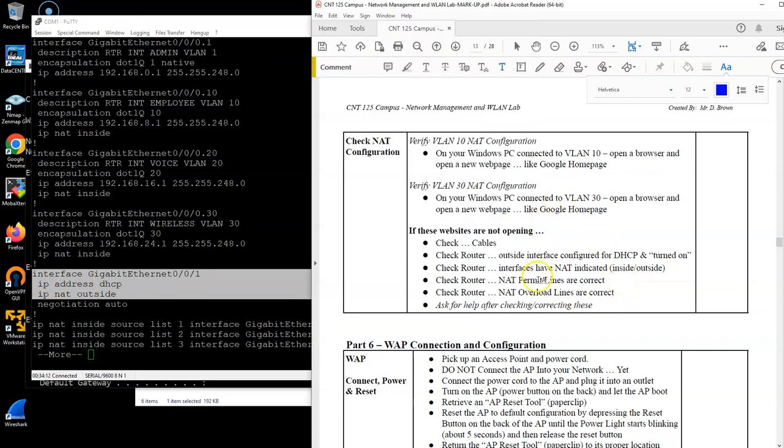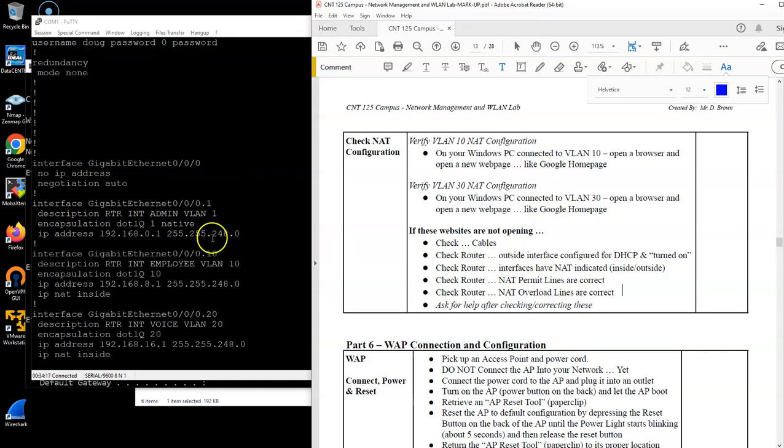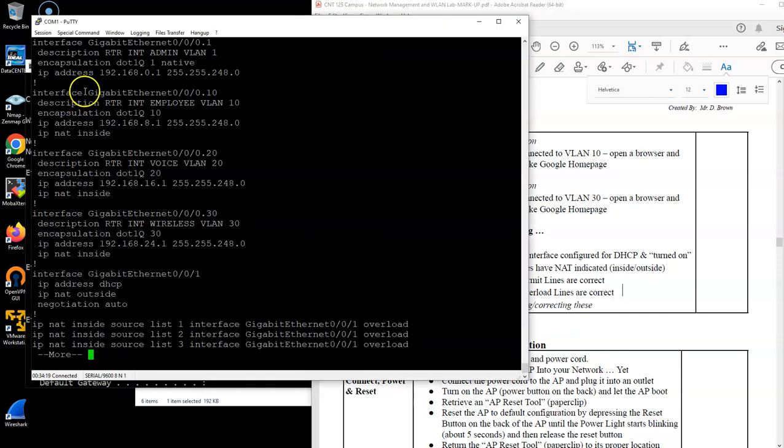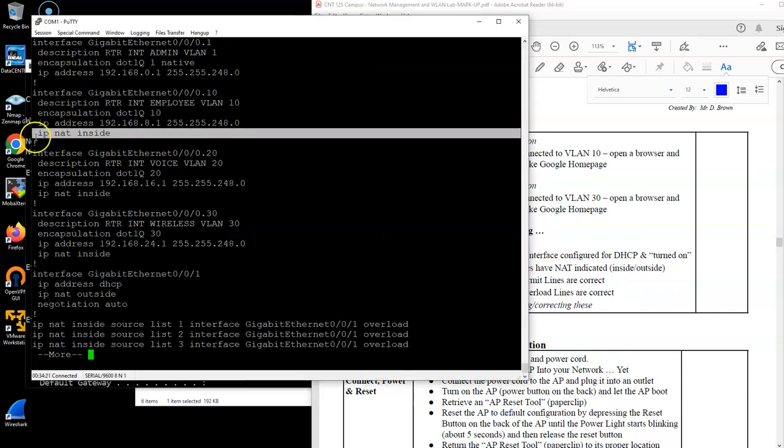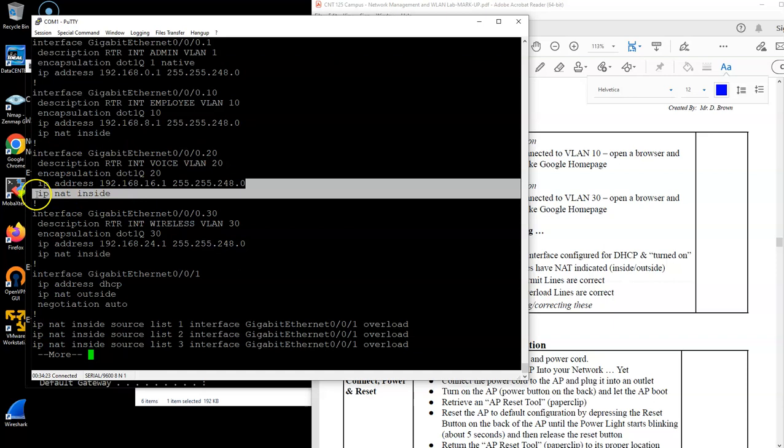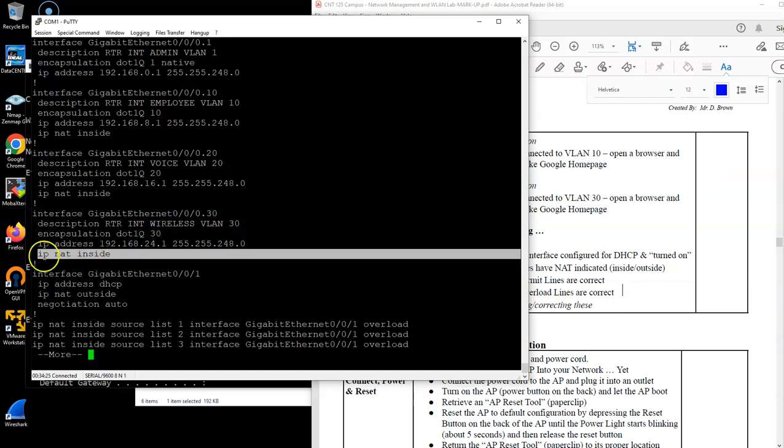If one of those is missing, go back to the interface and add it. The second thing I need to do is make sure all the sub-interfaces have the inside on. So I'm going to be looking at my sub-interface 10, look for IP NAT inside. 20, IP NAT inside. 30, IP NAT inside. That's what I'm looking for. Add any of those that might be missing.